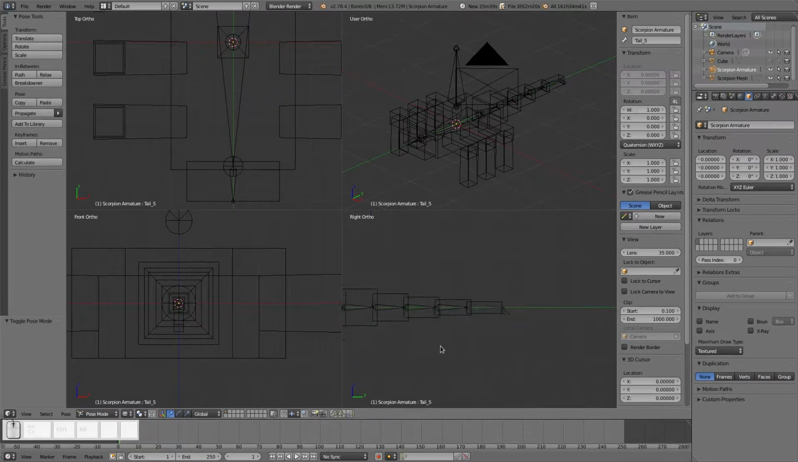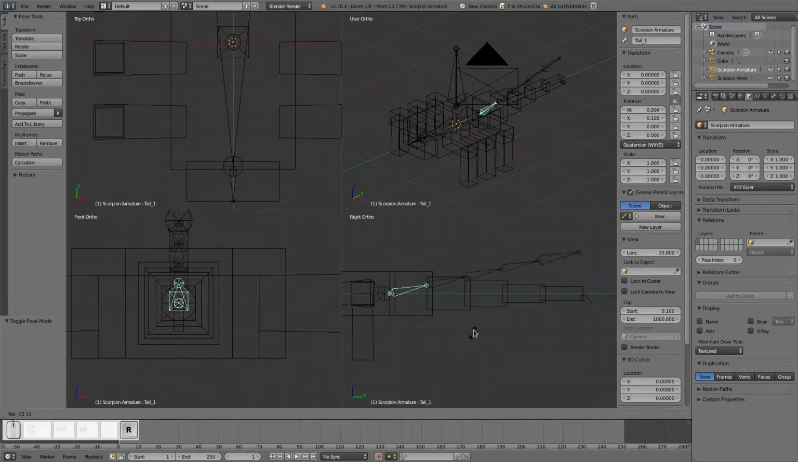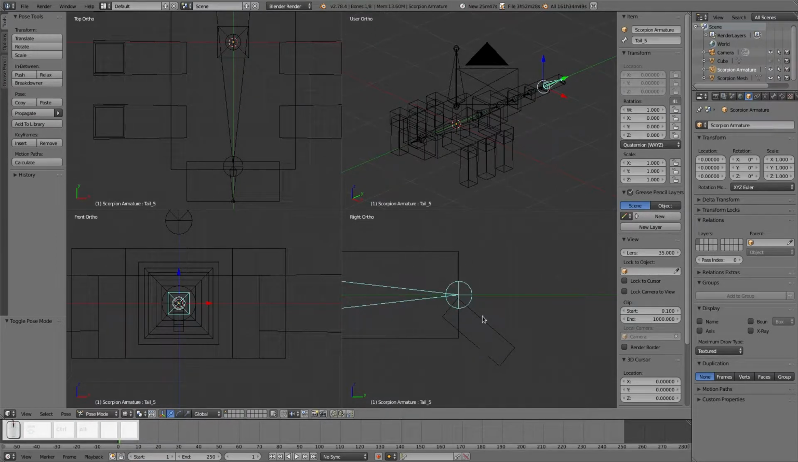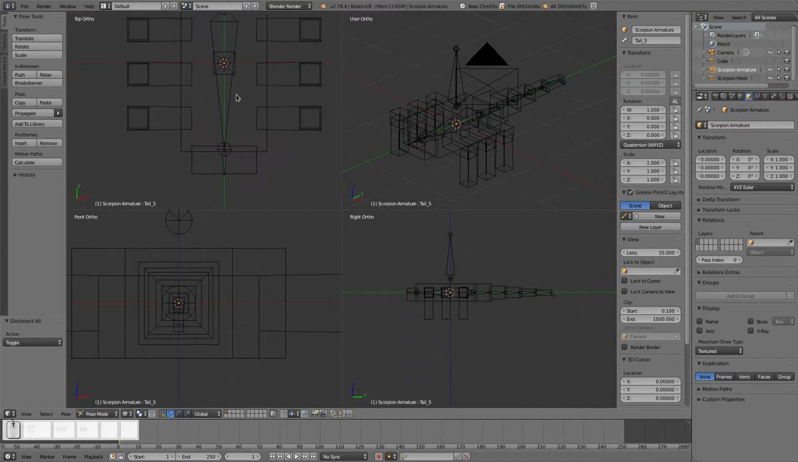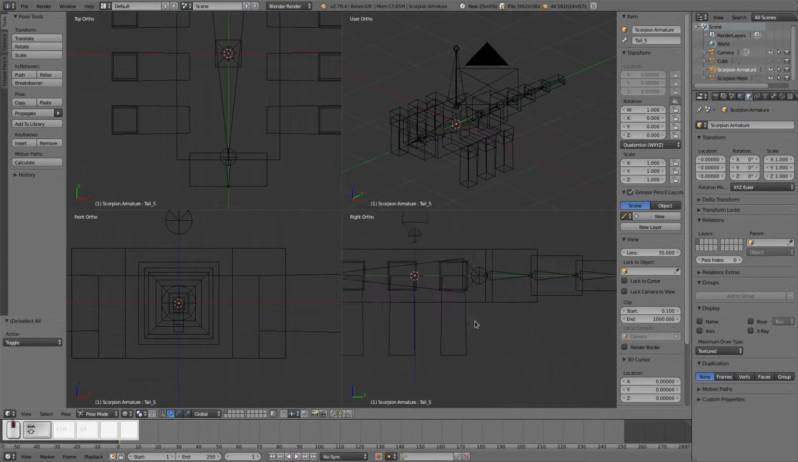Alright, so here we have all the tail bones. Let's go ahead into pose mode and see how this tail works out. So we rotate that. Very nice. This little stinger piece here is going to be connected to this bone. So when this bone rotates, the last tail segment and that stinger will move with it. So the stinger doesn't need its own bone. Of course, if you wanted the stinger to have its own bone, you can add one. The files will all be available to download.